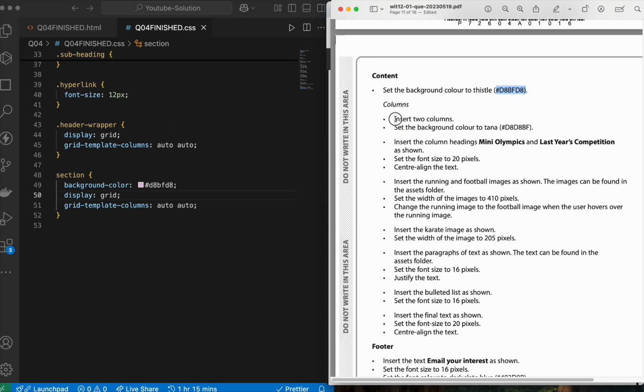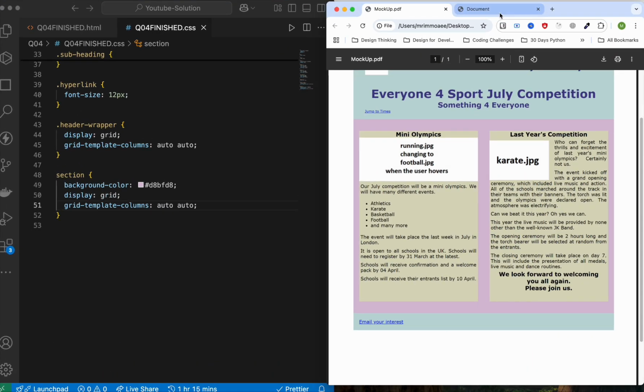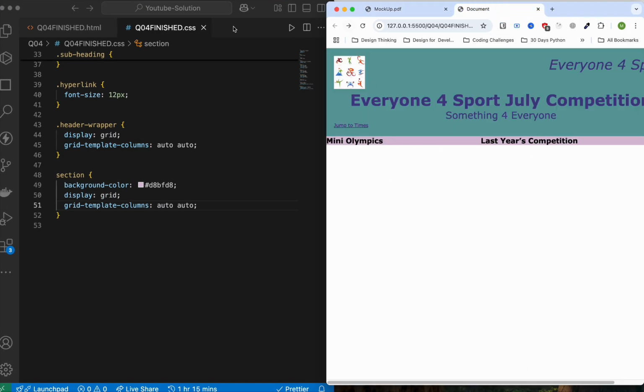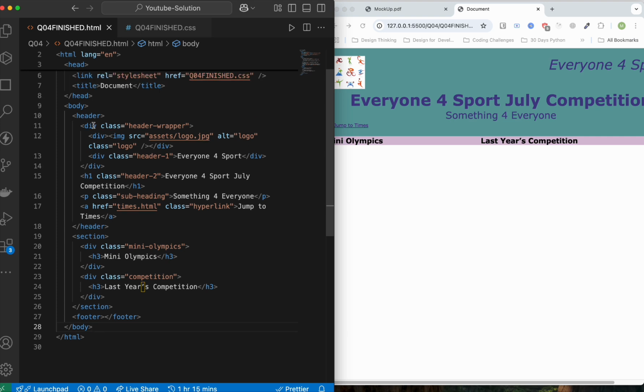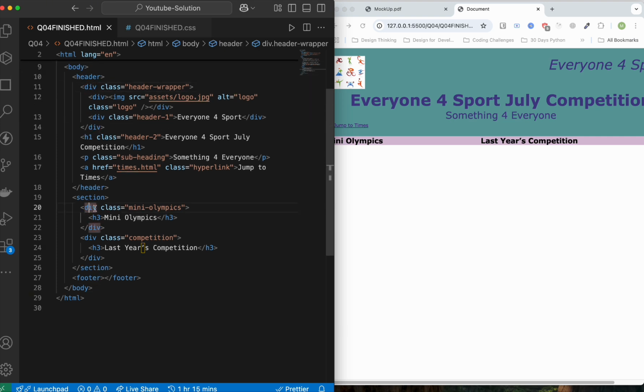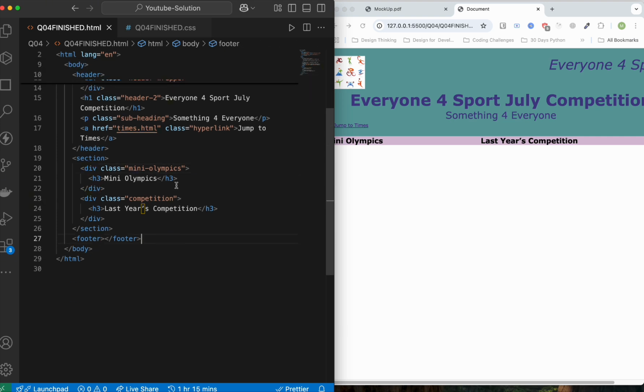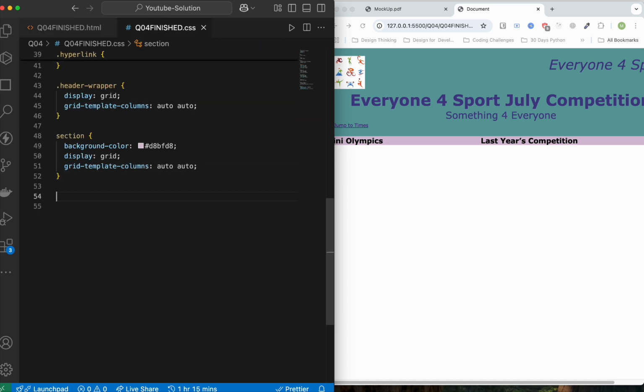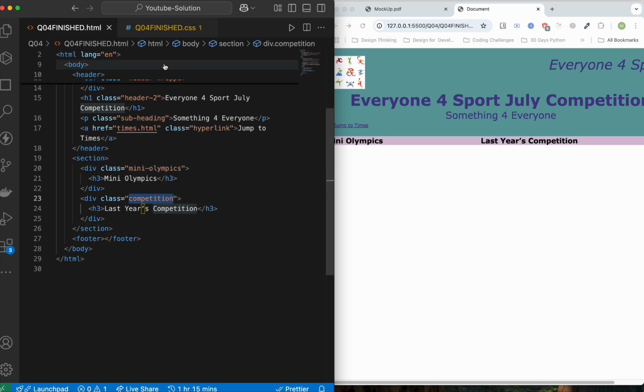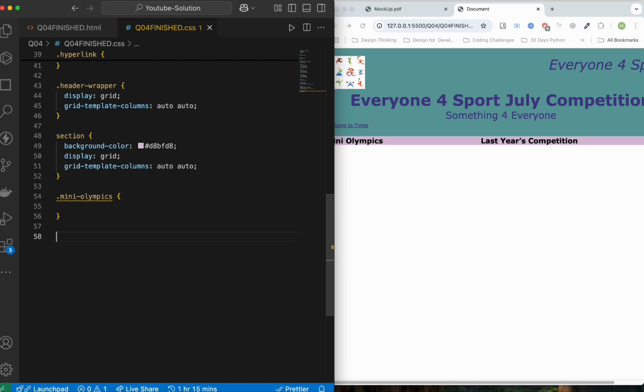So to column, then set the background color to Tana. Which means for each column we have to provide a different background color. So if you look at this one, this one name is header, this one name is Mini Olympics. This one is competition. So we can use Mini Olympics, and then we can use the name here, and then I'm going to use competition as well. I can provide the name as well.